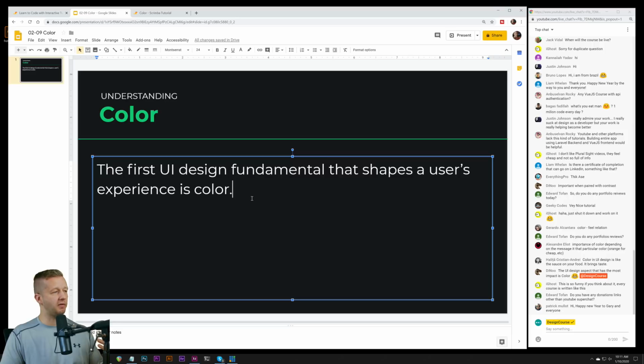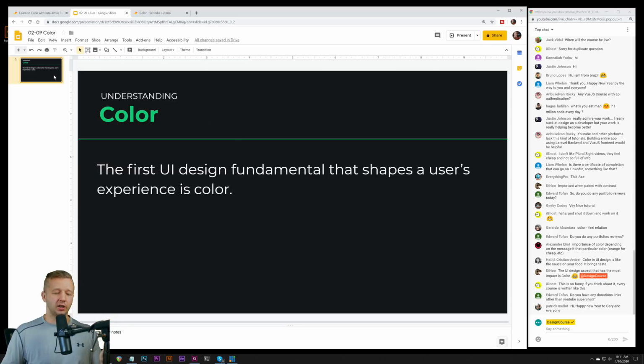The first UI design fundamental that shapes a user's experience is color, or informs them or gives them some type of feeling about your brand. I think we'll just stick with that. And then I also want to mention and very lightly touch on color theory.